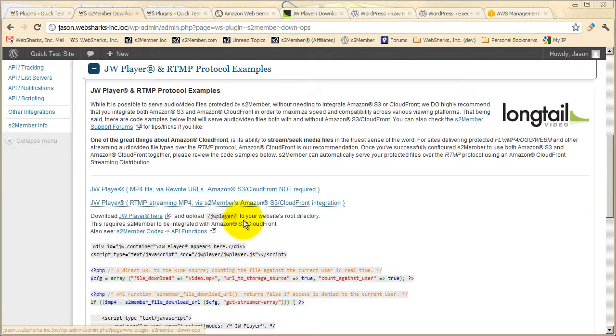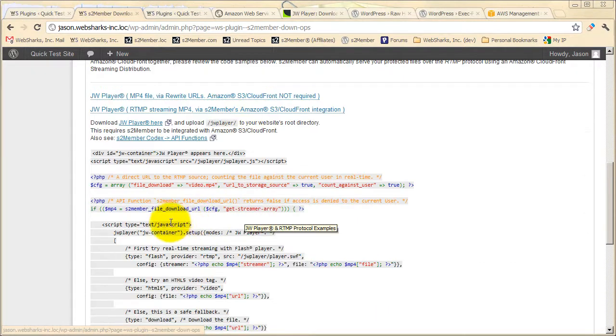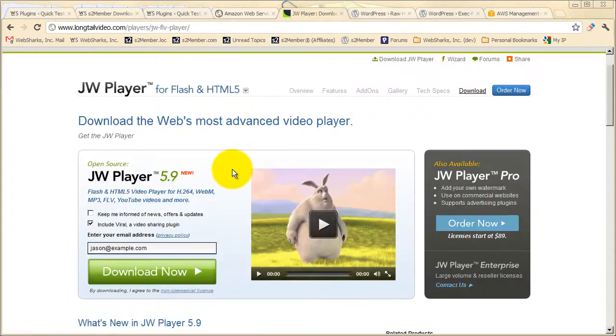All right, let's go and get started here with this example. The first thing you'll see is that we need to download JW Player. Okay, and I've already opened this up in a new window. You'll come to Longtail Video and you'll download JW Player. In this case, I just entered a fake email address so I could download a quick copy. Be sure to read through their licensing agreement. Once you download the file, you'll get a zip file, and you can unzip that.